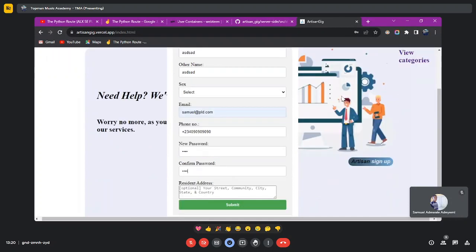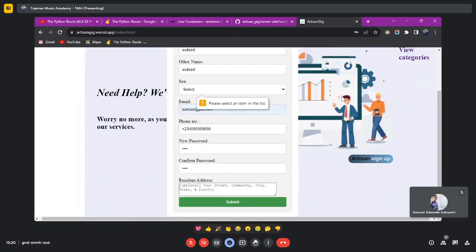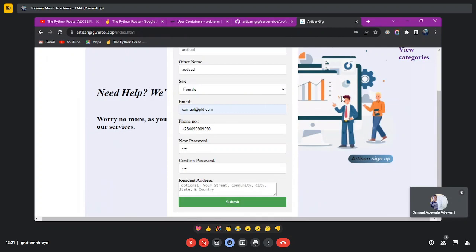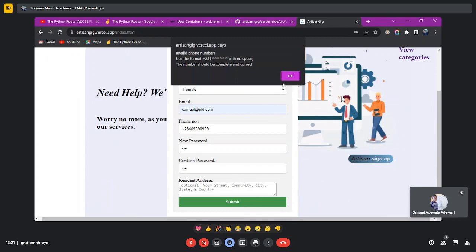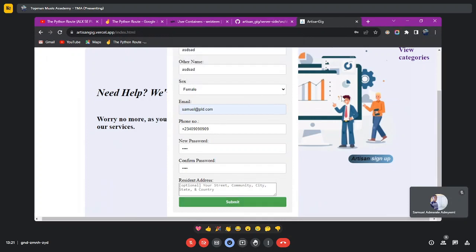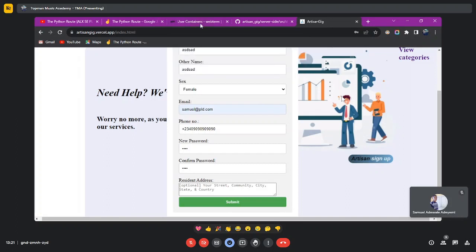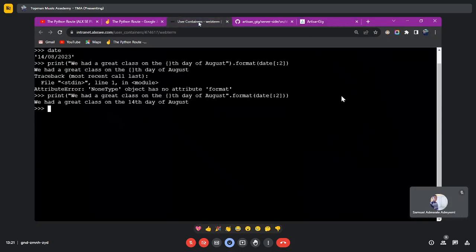Of course, this field is optional, so it will go loading. Oh, select. Okay, let's say this is female. Loading. Oh, phone number again. Is it too much? Okay, so submit. It should be complete now. All right, so it's loading now. It says user with this email already exists. Nice.